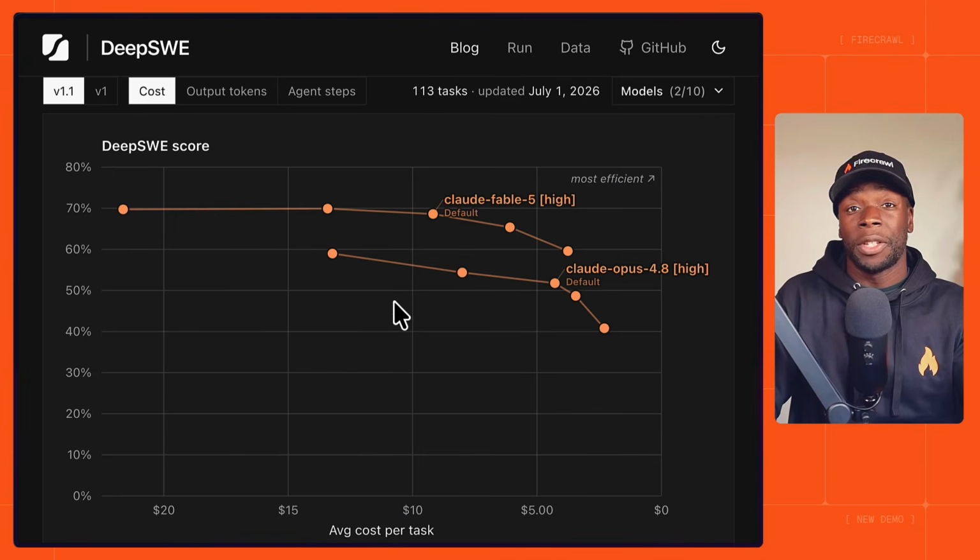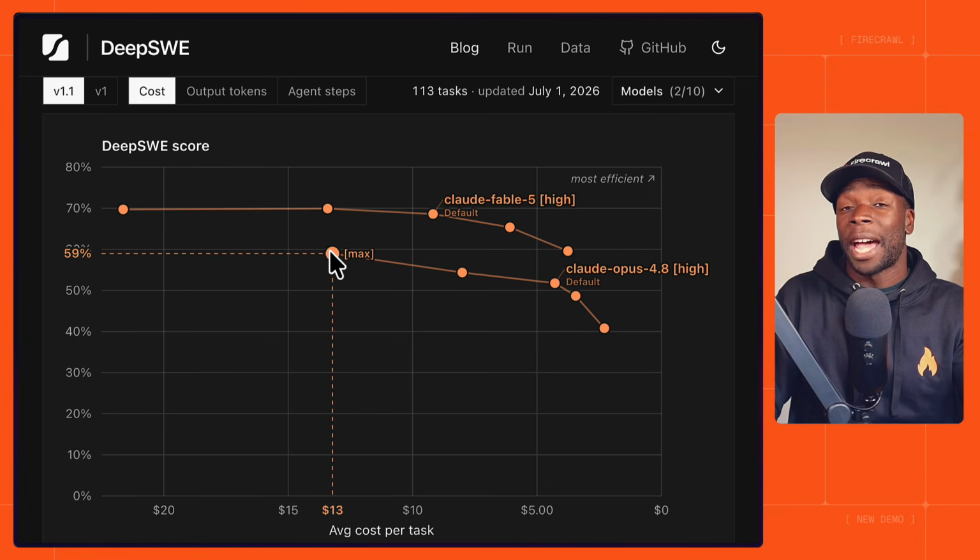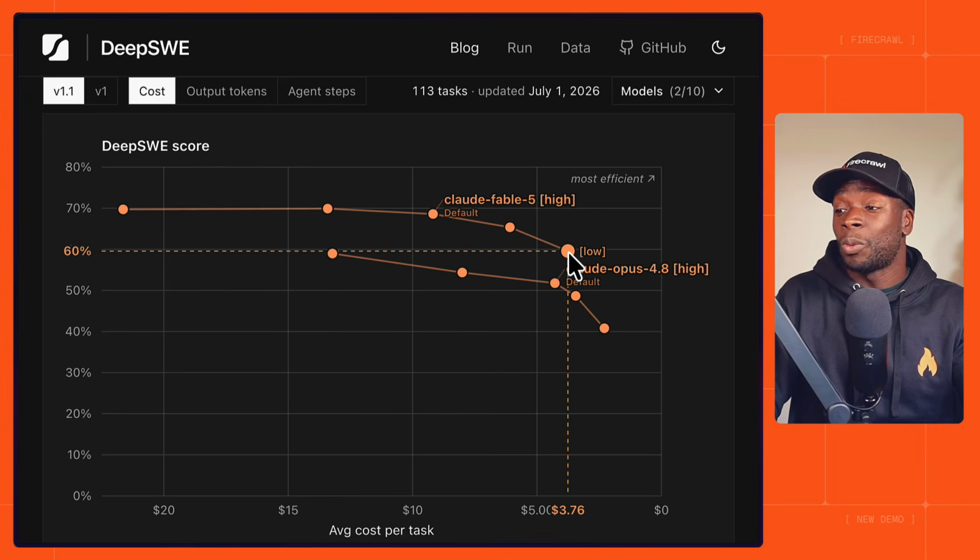But before we get into model routing, we need to explain one thing that is the foundation for this whole technique, and it's effort level. Here is a graph from DeepSuite, a very good benchmark for testing how good models are at coding. And we're comparing two different models here, so Fable 5 and Opus 4.8. Now we can see here that Fable 5 on low is actually better than Opus 4.8 on max when it comes to efficiency, and it's way cheaper.